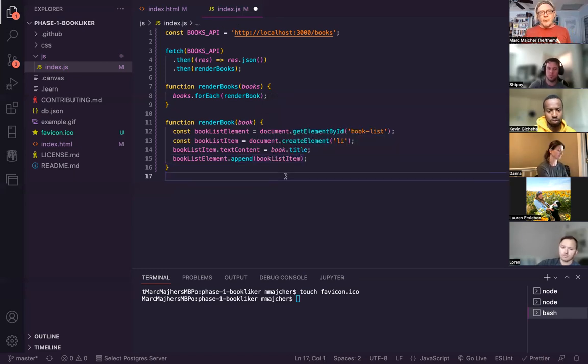Awesome. So for each object, each book object, we are grabbing the book list. We are creating a new list item. We are setting the content of that list item to the title, and we're going to smack that list item on the list. And since we're doing it for each, that's great.